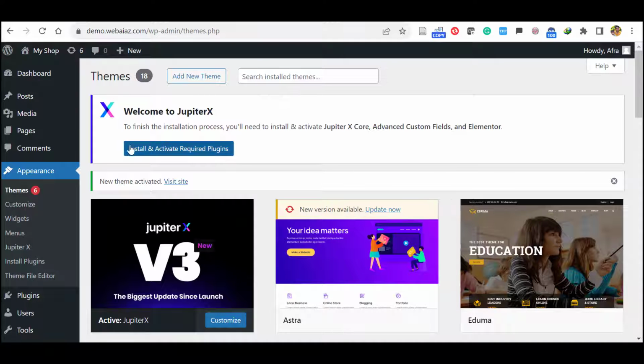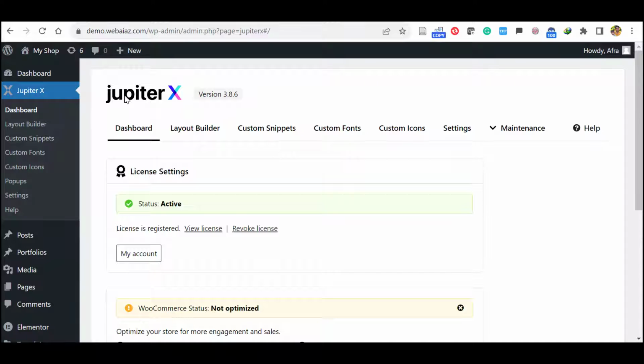It asks you to install and activate the required plugins. The required plugins are JupiterX Core, Advanced Custom Fields and Elementor. So let's click Install and Activate Required Plugins. Now you can see JupiterX with the version here, and it shows the license settings. The license status is active. If you have the license code, you can add it here. If it is a GPL one, it is already activated.